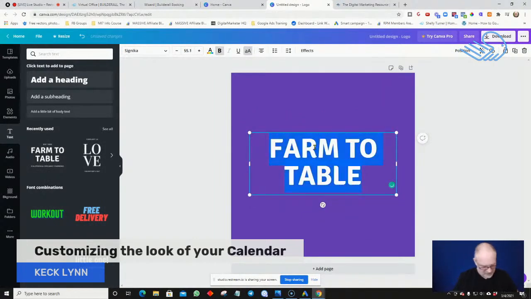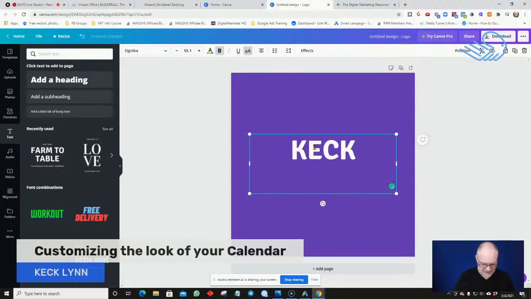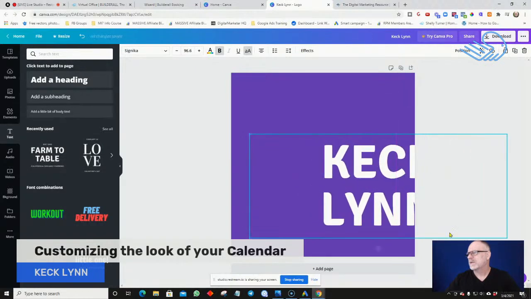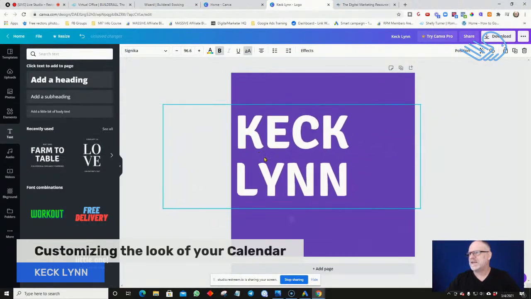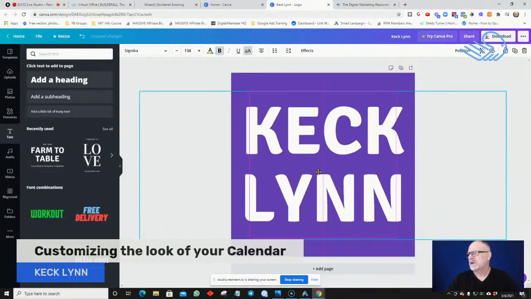And here we'll put Keck, okay? And then enter Lynn. Okie dokie. Okay, so that's that. And I might want to make it a little bigger. Yeah, I'm going to make it pretty big here because I want it to take up most of the logo space. So that looks pretty good. And you see these little lines here.